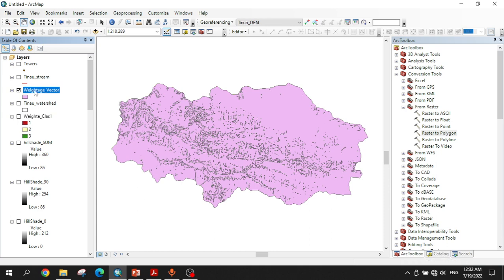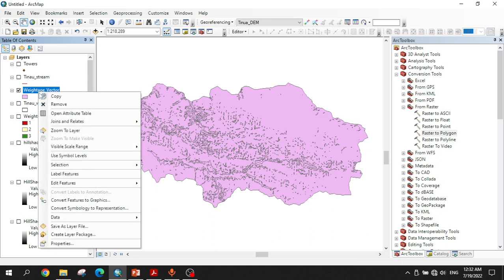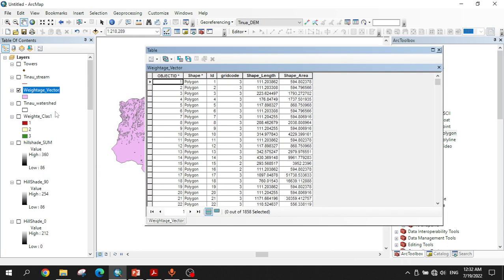Simply uncheck below file, and right click here and go to open attribute table. Then from this you can see there are 3 regions, but they are scattered for the object ID. So we are going to merge this grid code, that is the number 3 into the single region, number 2 into the single region, and the number 1 into the single region by using the tool dissolve.